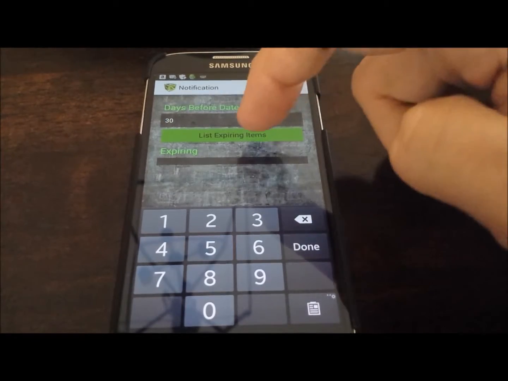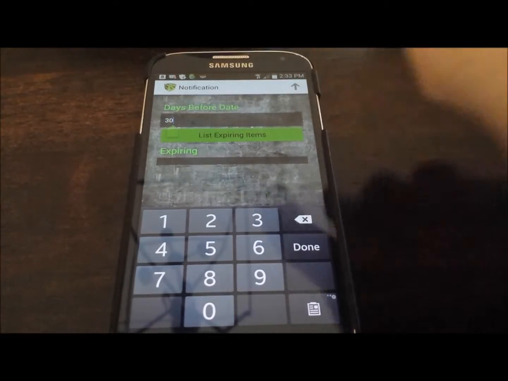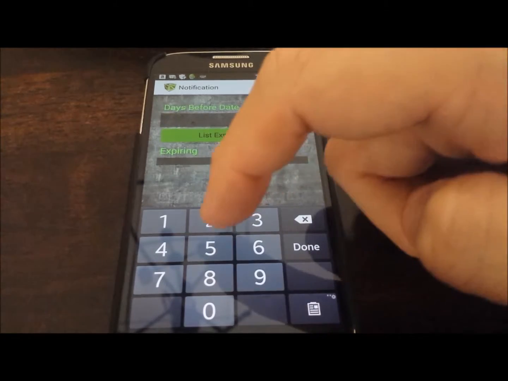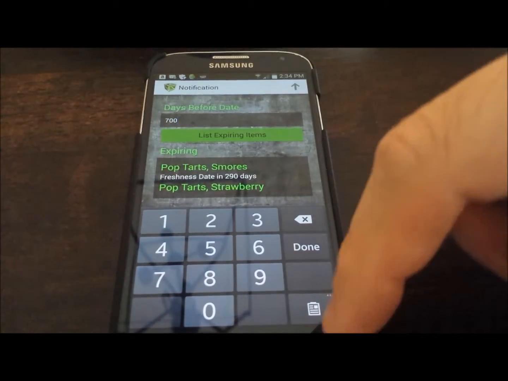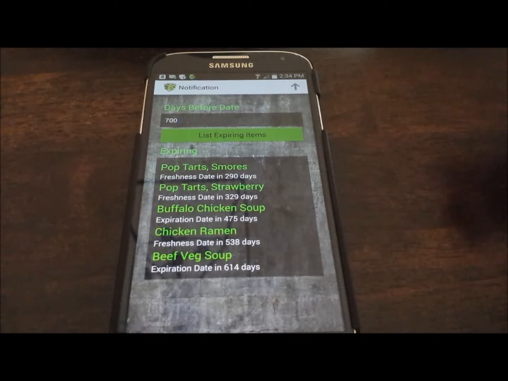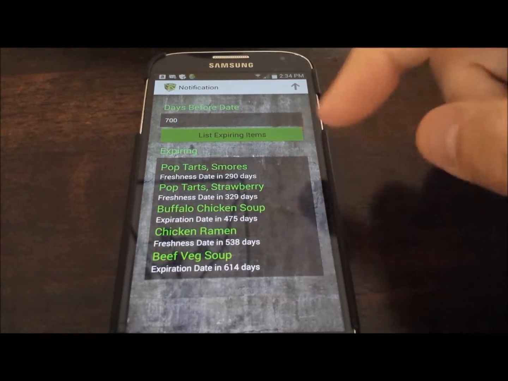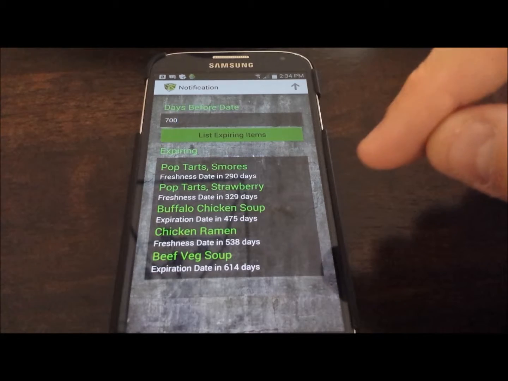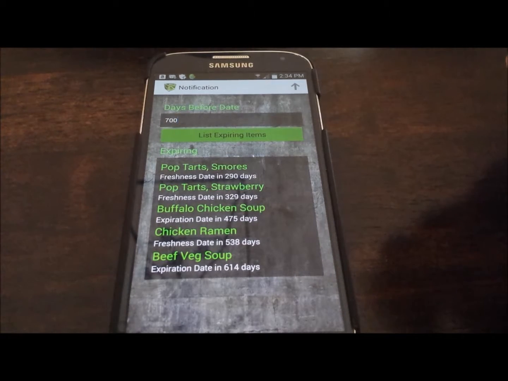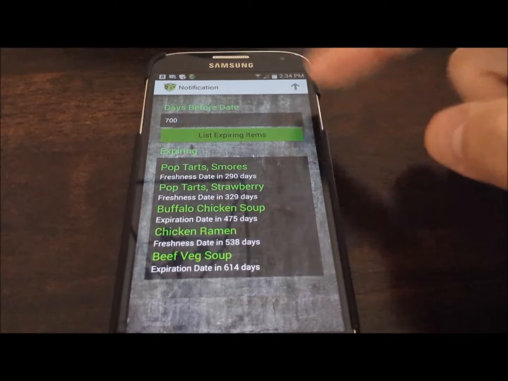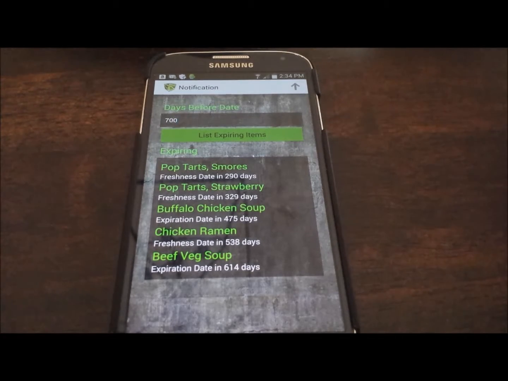Now for expired items, these items are all brand new, so they don't have any expiration. So if I go through and set it to show me everything that's going to expire in the next 700 days, it lists off everything, but it also tells me how many days before they expire. And the great thing about this is that these will actually show up as notifications on your Android device when your phone boots up.